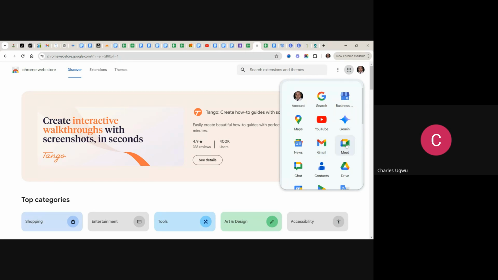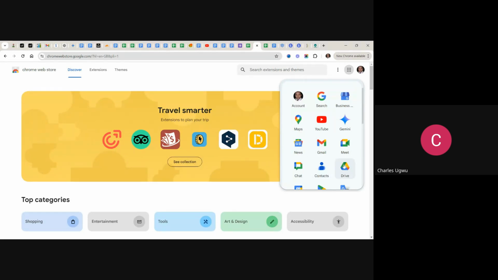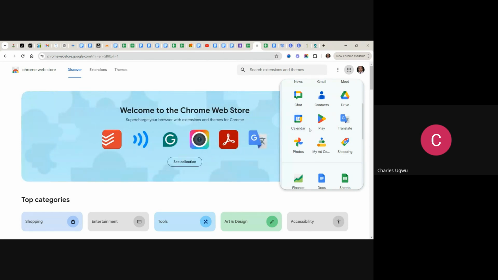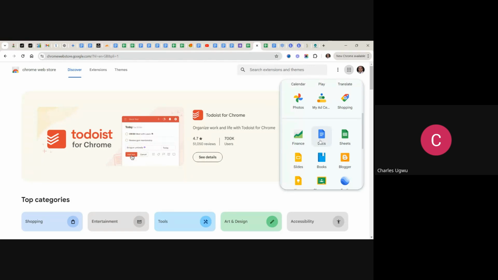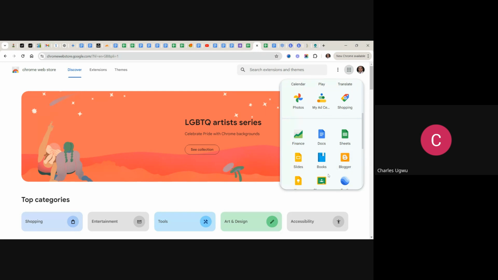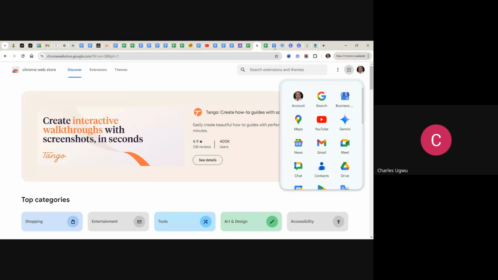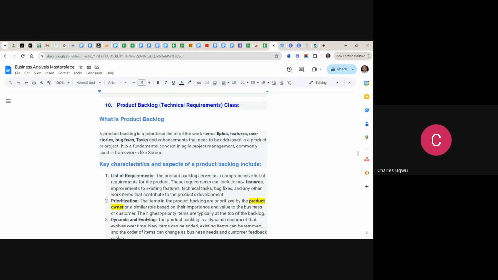This is Google Meet. We are using it at the moment. This is Google Chat. This is Contact. This is Google Drive. We use it every day. This is Google Calendar. This is Google Play Store, Translate, Shopping, and so many of them. And we'll have Google Finance, we'll have Google Doc. So Google Doc is the one we are using for our notes. Our notes is captured in Google Doc. And this is Google Sheets, Slide, Book, Blog, all of them are Google products. They are all called products. They are products of Google.